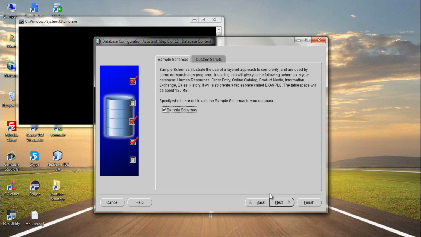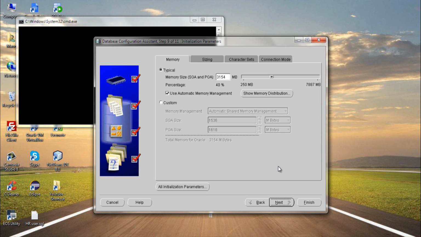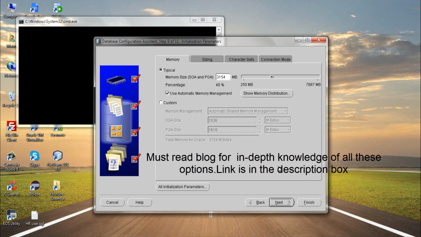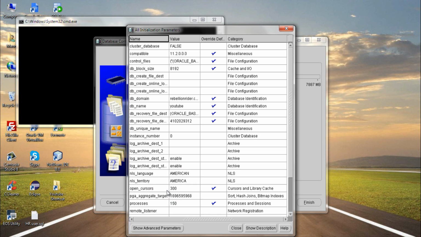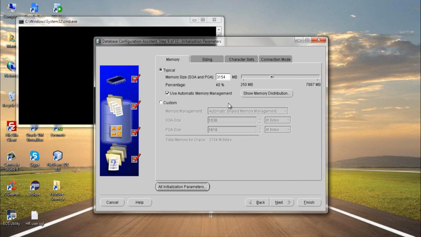Now hit next. Step 9, initialization parameters. Here in this step, you can change the default initialization parameter settings such as memory, sizing, character set and connection mode. You can also click this all initialization parameters button to display a list of all the database initialization parameters and their current settings. I'll go with all these default settings. To know more about all these options, please visit my blog.